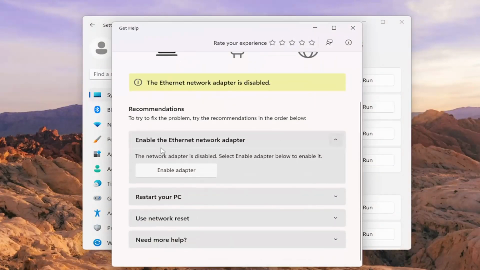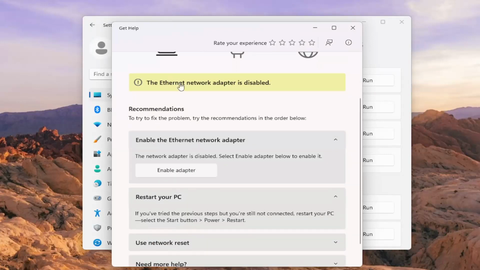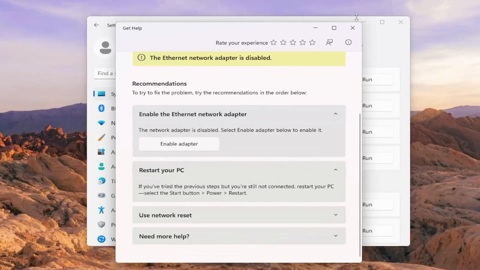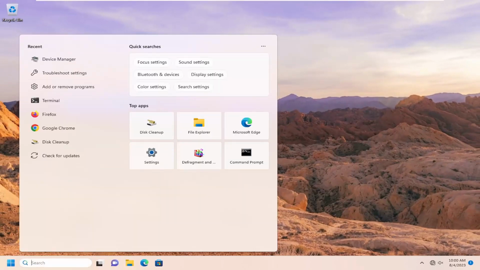So it's going to give you some recommendations here. Go ahead and select whatever the recommended suggestions are listed under here. If these options are unable to resolve the problem, something else we can try here. Close out of here. Open up the start menu.